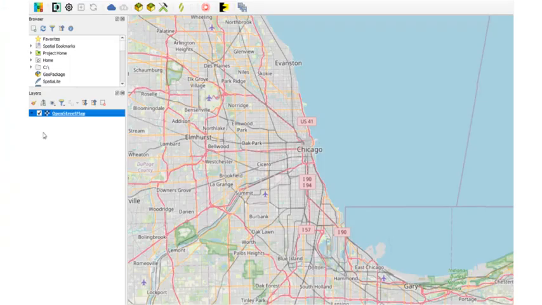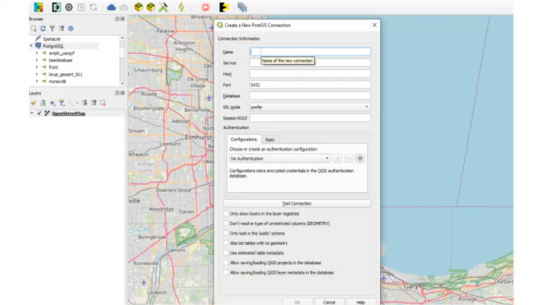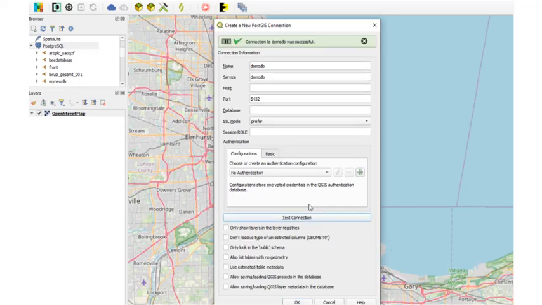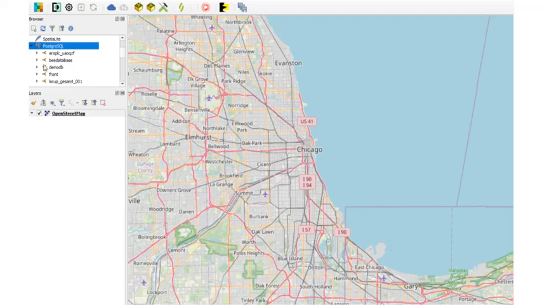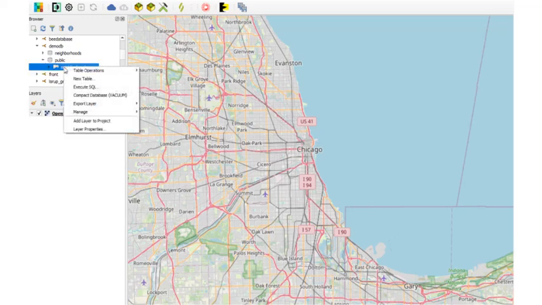Okay, with the entry added to our pg_service.conf file, let's go ahead and register it now with QGIS and create a new data source. Let's right-click on PostgreSQL, New Connection, give it a name. I'm going to call it DemoDB, and we should now only have to enter the service name, which is DemoDB, and click Test Connection. And we see a connection to DemoDB was successful. Let's click OK. Okay, now let's expand this and take a look. I'm going to go ahead and add this layer to my project here.